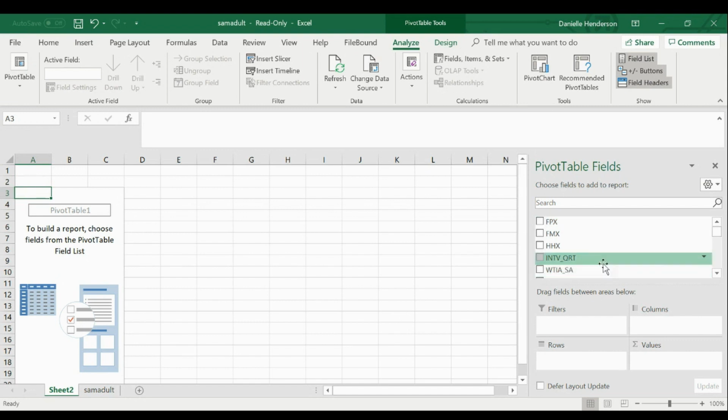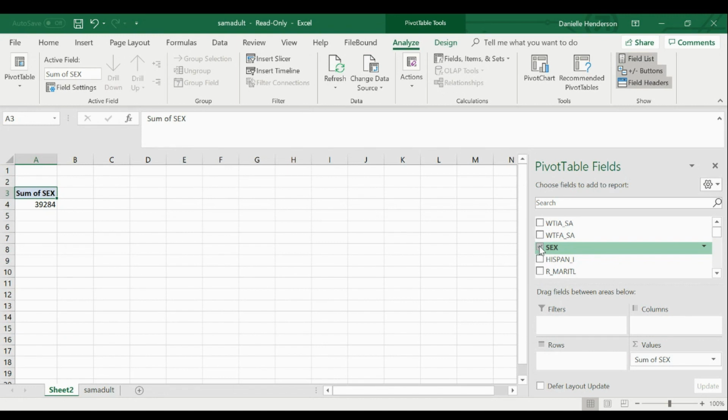So first we select the variable we are interested in finding the frequencies for. So I'm going to click sex because that is the variable I am interested in. Now, currently it's telling us the sum of sex, and that's not what we want. We want to know how many ones and how many twos there are in this data set.